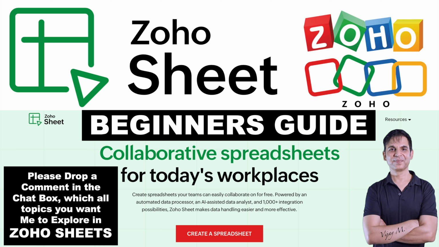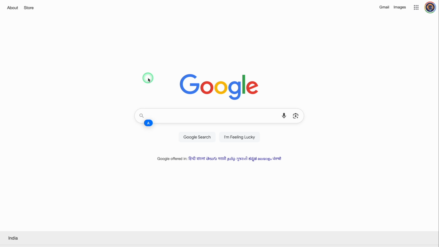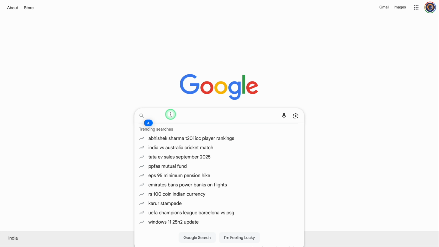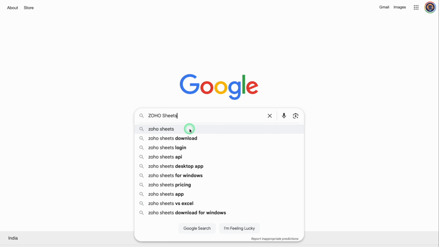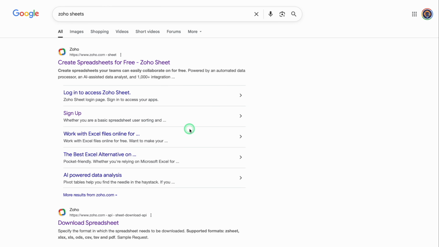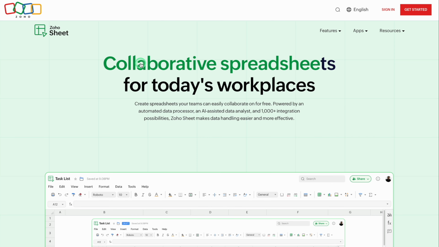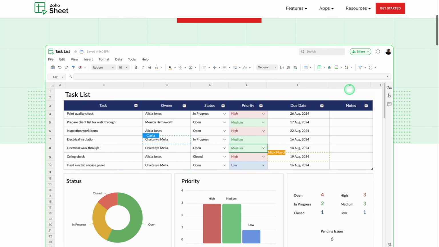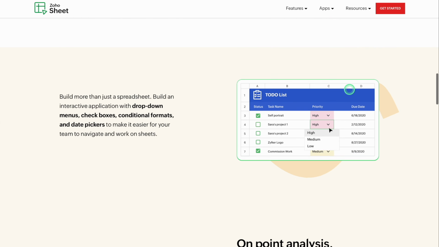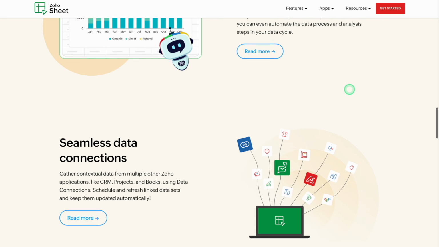To use Zoho Sheets, we will have to go to Google. So I have opened Google. I'll be looking for Zoho Sheets. On the top, we can see Zoho Sheets. I'll click over here. The very first thing we got: Zoho, create spreadsheet for free, Zoho Sheet. I'll click over here and our interface got changed. When we come down, we see a couple of templates over here. We can see many features also.